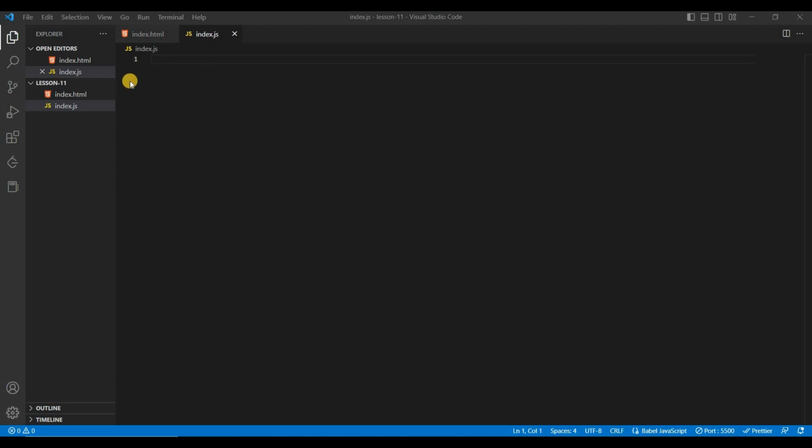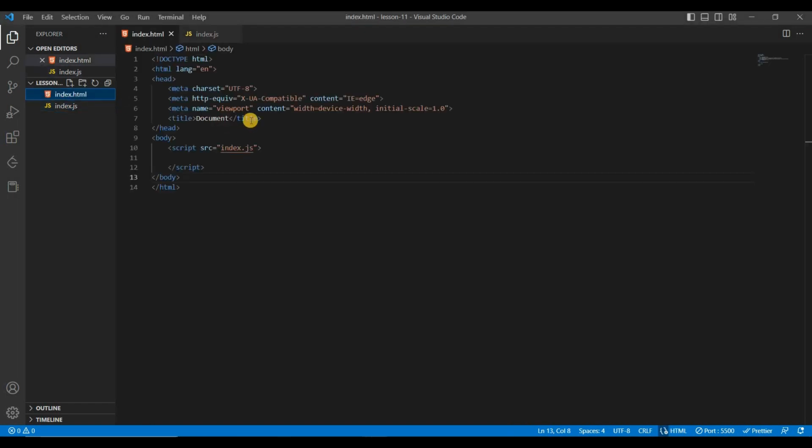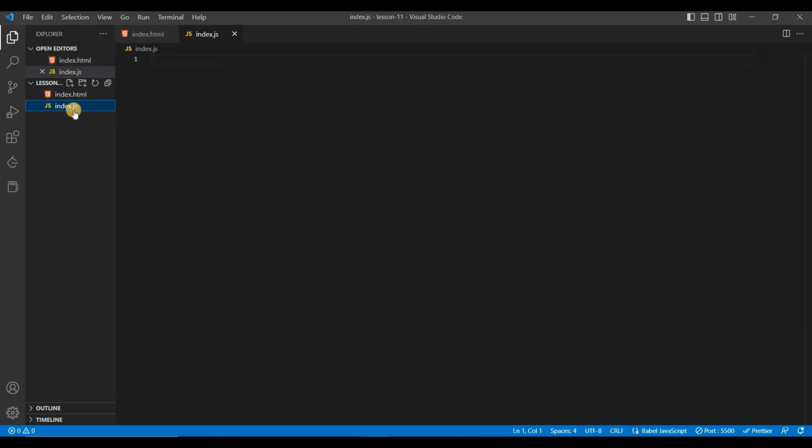So I have created a folder here that is lesson 11, and inside that I have created an HTML file, and in the body tag I have linked the JavaScript using this script tag, and I have created this external JavaScript file that is index.js. And I have started the browser from here, so let's keep it side by side.